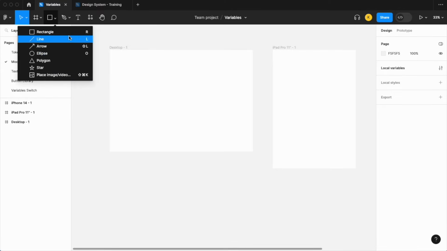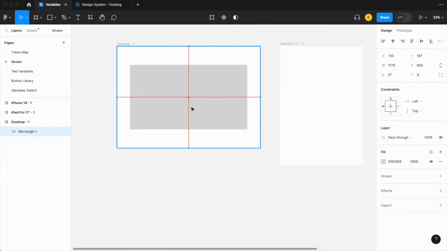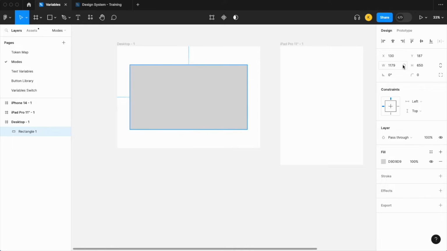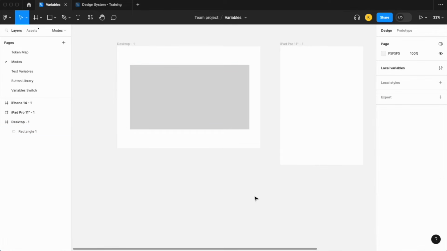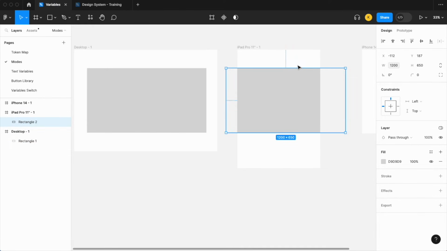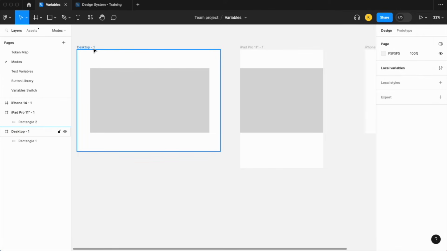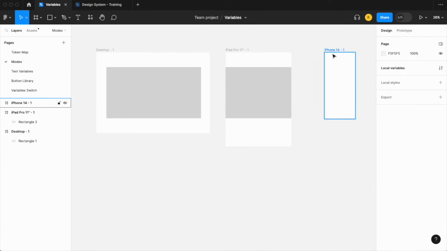So let's demo this. I'm going to draw a rectangle and then drag it into the frame. Next, what I'm going to do is set the width to our rectangle width variable. So I'm going to hit that and then select rectangle width. However, we're not done just yet, because if I copy and paste this rectangle and I drag it into our tablet, I can see that it doesn't adjust.